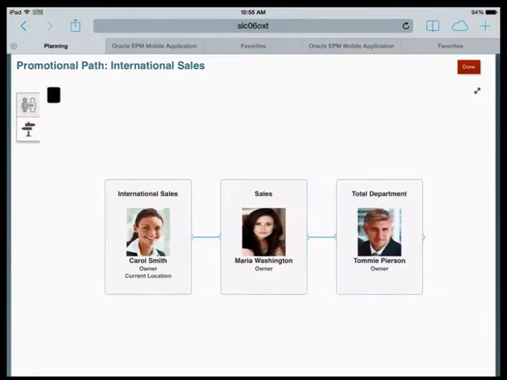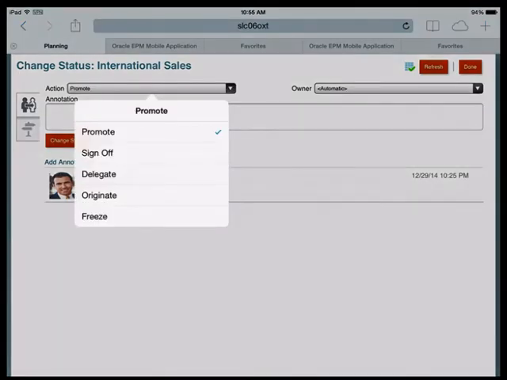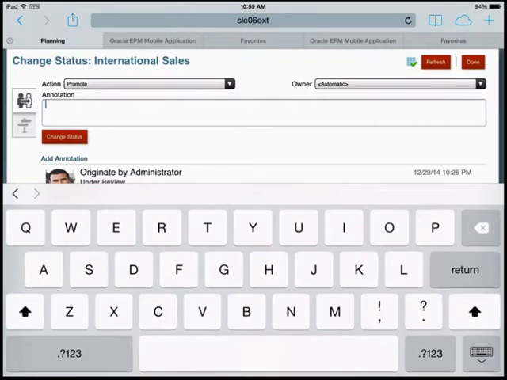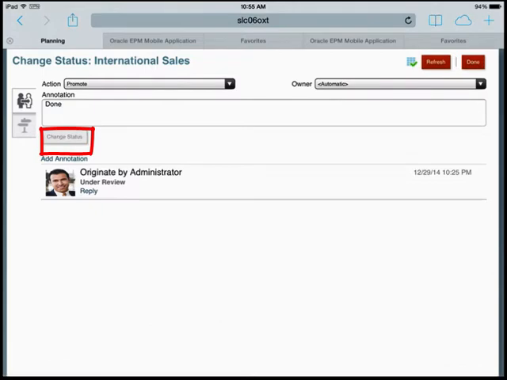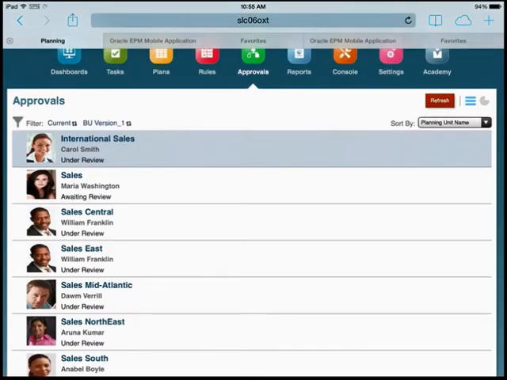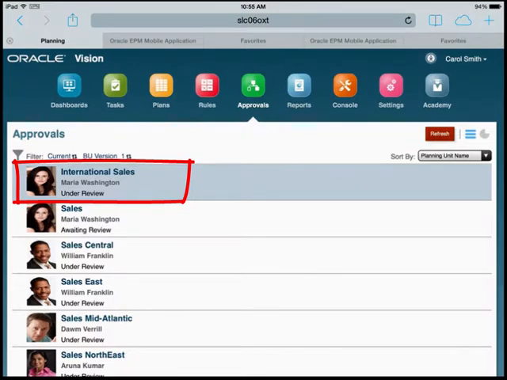On the Change Status screen, select an action from the drop-down menu. In this example, we promote the planning unit to the next reviewer. Tap Promote from the menu and then add a note in the annotation section. When you are finished, tap the Change Status button in order to save and then tap Done. On the main Approvals page, view your changes. The Sales Planning Unit is now with the next approver. Once the ownership has been given to the next approver, all write access goes to the new owner.